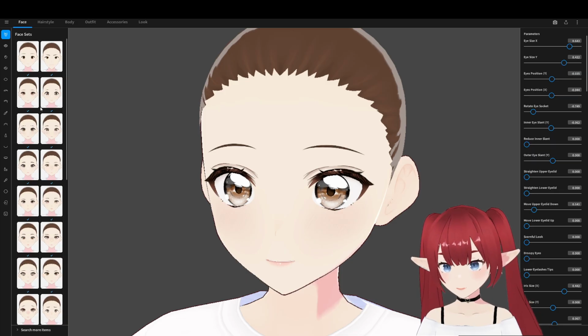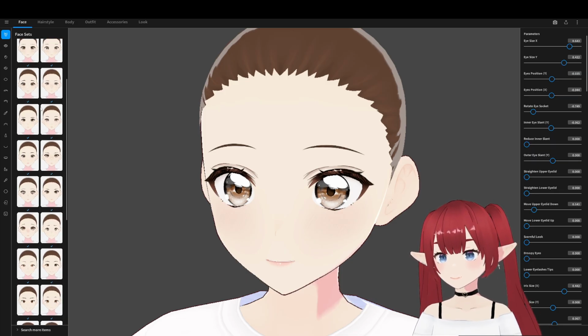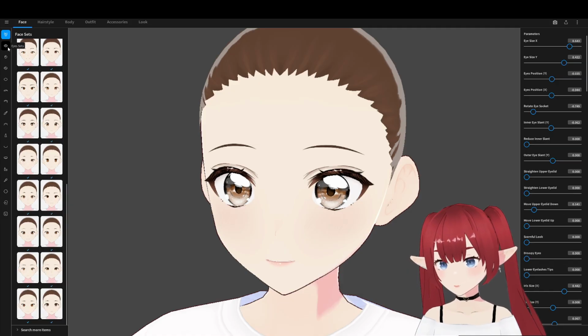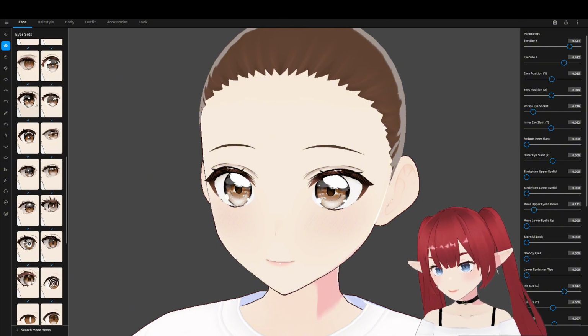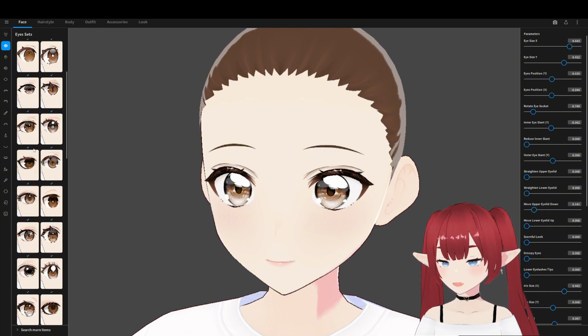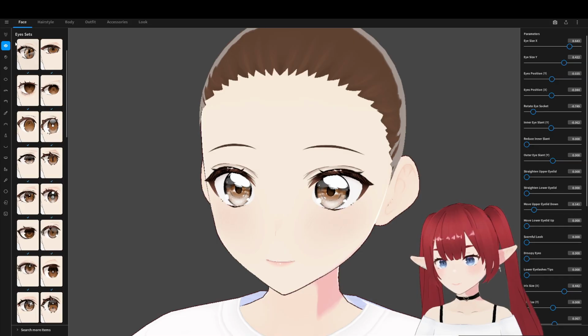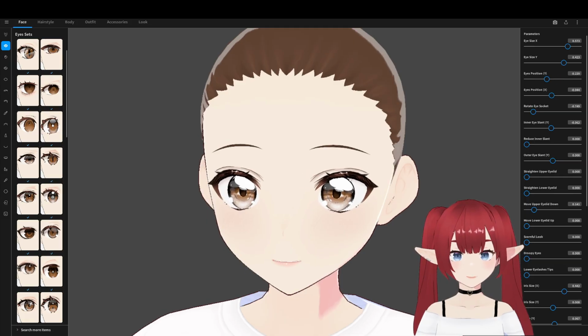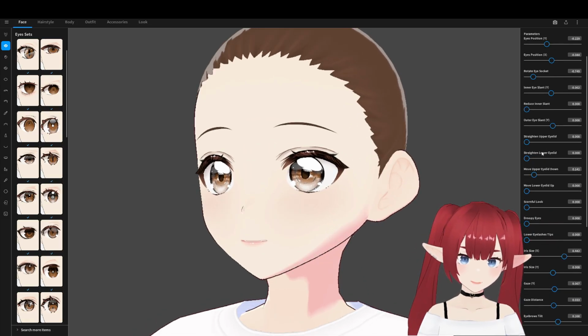Now, Vroid had a little bit of an update recently, so they have so many more presets and sets than they used to. They used to be way less than this. This is actually really cool to see. They have so many nice ones. You can see that we have our parameters on the right side, and you can go ahead and play with them if you want. They're pretty basic.